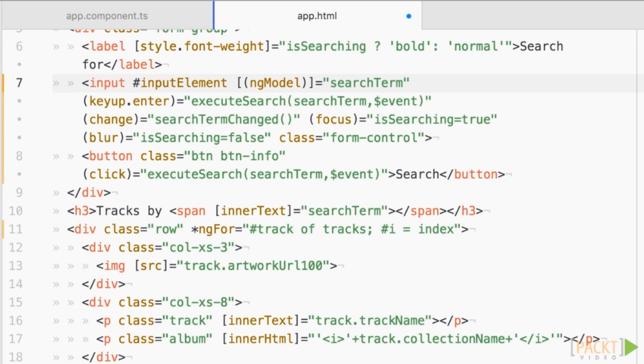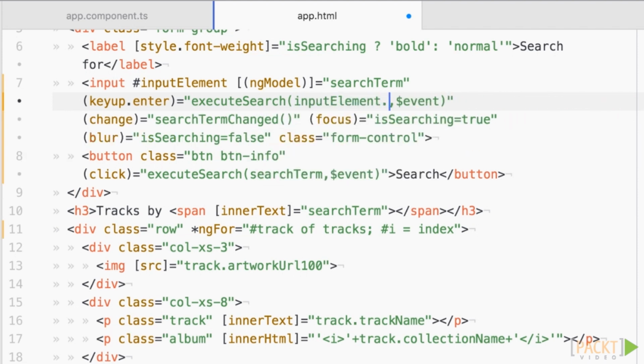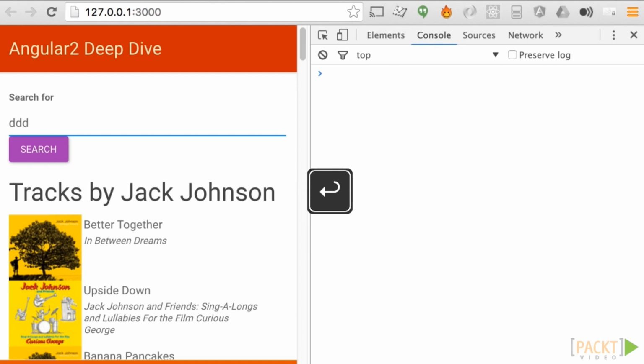And now inputElement is a reference to the DOM element itself. And so the search term passed in the execute search method could actually be obtained from inputElement.value. That could be useful if, let's say, we had not implemented two-way data binding. I'm going to remove the ngModel for now. Note that the input element reference is also available elsewhere within the same component. So we could use the inputElement.value within the button here, and we'll still get the correct search term.